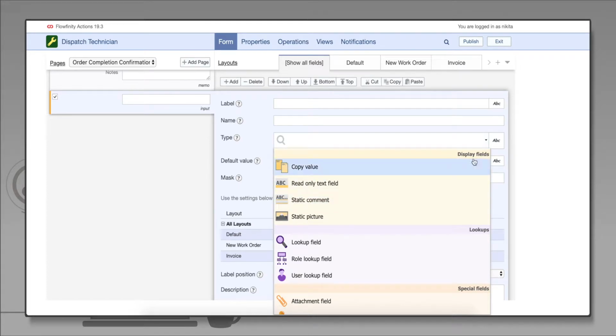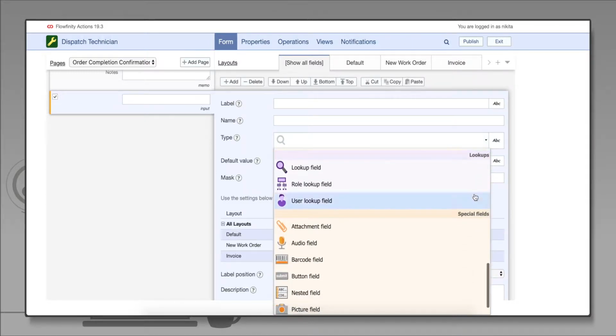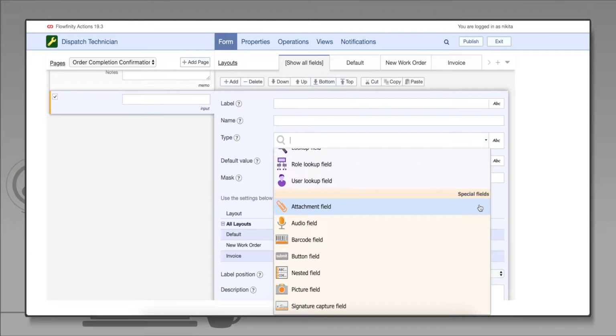Display, copy value, read-only text, static comment, and static picture. Lookups, lookup, role lookup, user lookup fields, and special. Attachment, audio, barcode, button, nested, picture, signature capture fields.